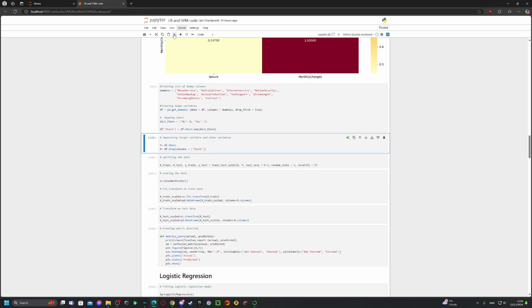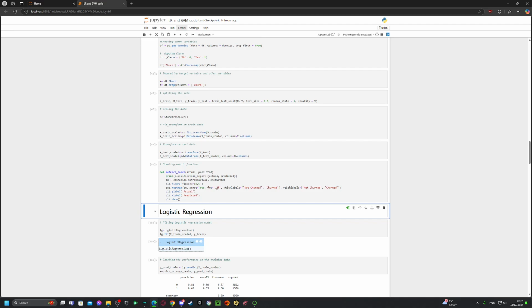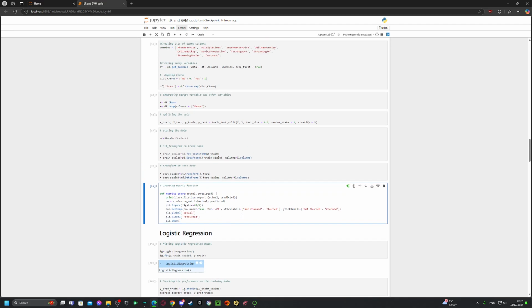Then here we create dummy variables, also splitting the data, transforming the data, and creating the actual metric function, which is more of a confusion matrix, so that we have an actual test of how well the models perform in predicting if a customer churned or not compared to the actual results.